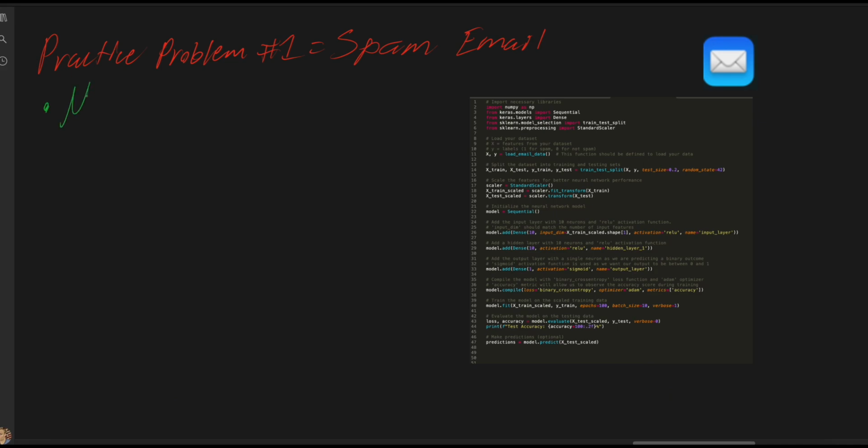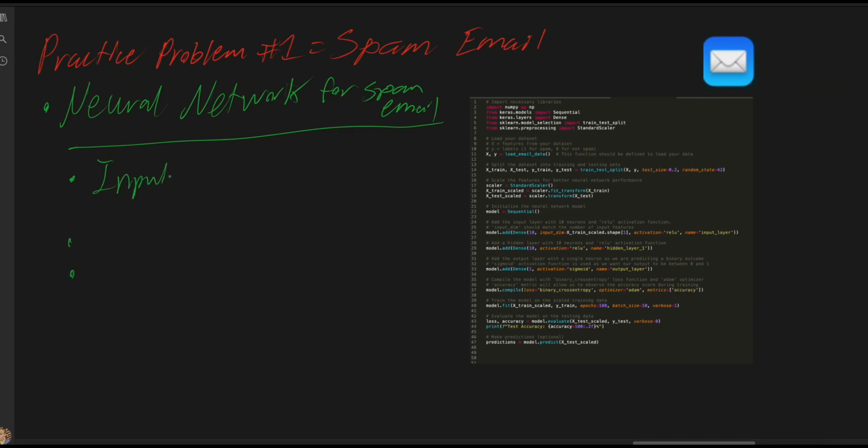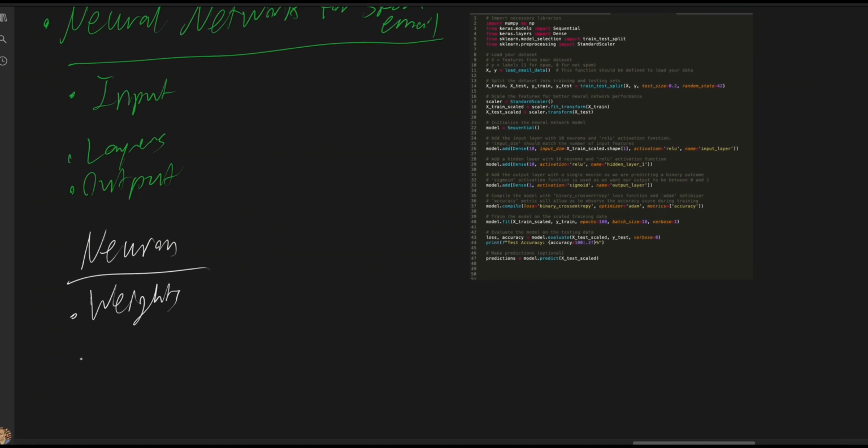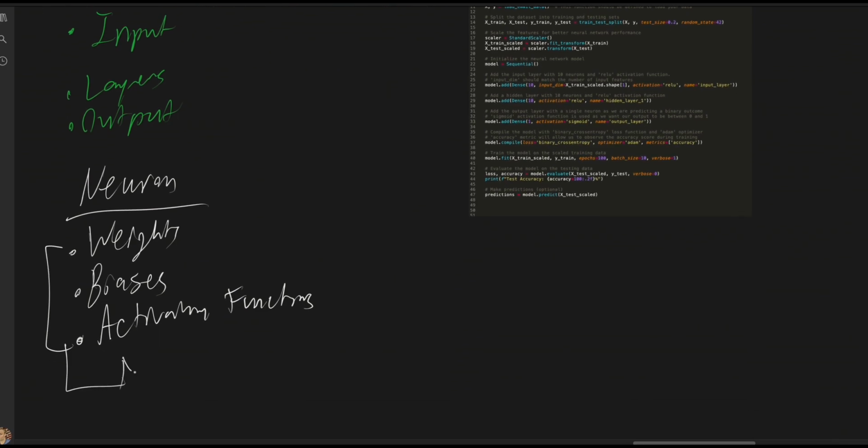So to go over, we are doing a neural network for spam email. When doing so, we have the following for a neural network: input, layers, and output. And as we know, every single neural network's neuron that we have already set up in place is going to have weights, biases, and activation functions set in place with an optimization algorithm.